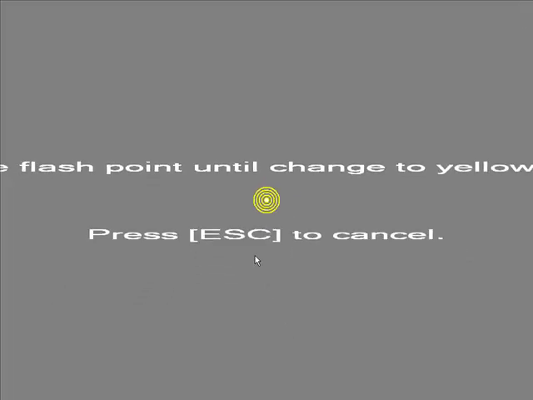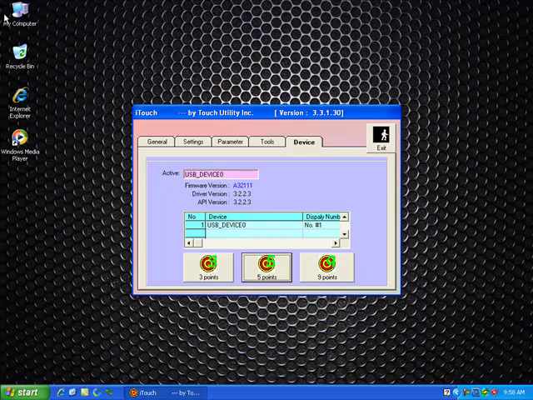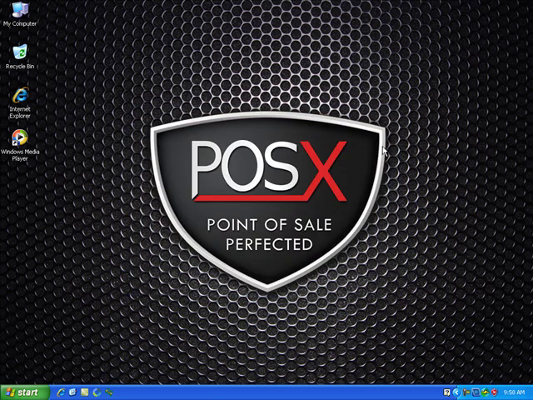What you'll want to do here is press and hold these flashing symbols with your finger until they turn yellow. And then go ahead and tap to save the calibration. And you are now complete in calibrating your EVO touch monitor. Should be able to touch around the screen and it should work just fine for you.